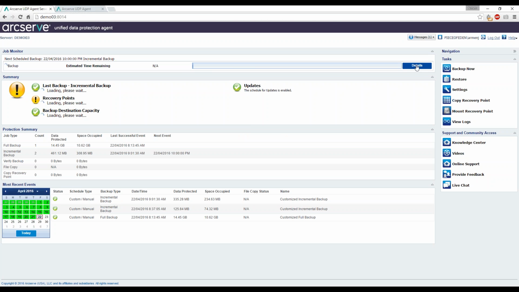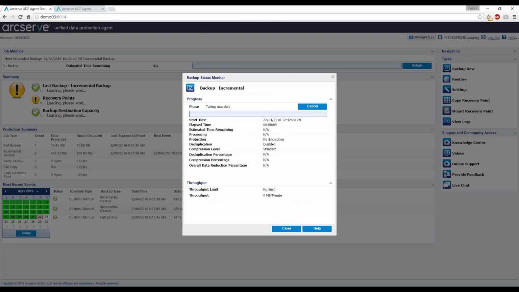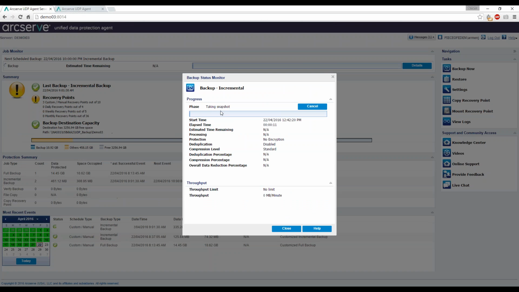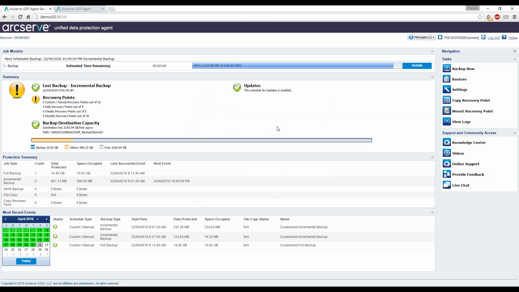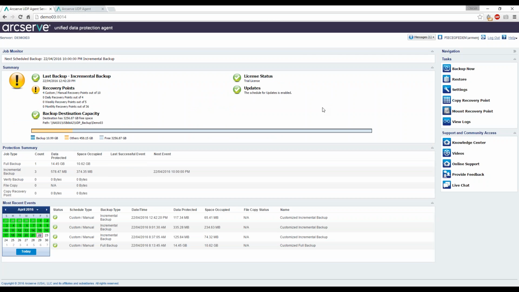Now I can click on Details, and it'll give me some more information. And now it's taking a snapshot, so that that snapshot will then be backed up. And because we're doing only a block level backup, I've only had 116 meg of changes on this server since the last backup happened. So you can see here, in less than 20 seconds, my incremental backup has completed.